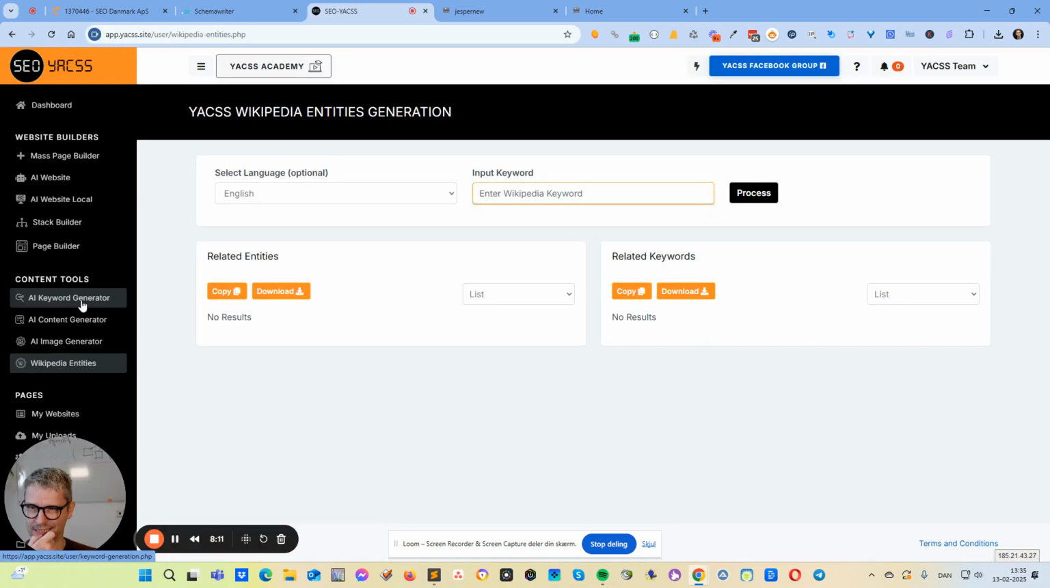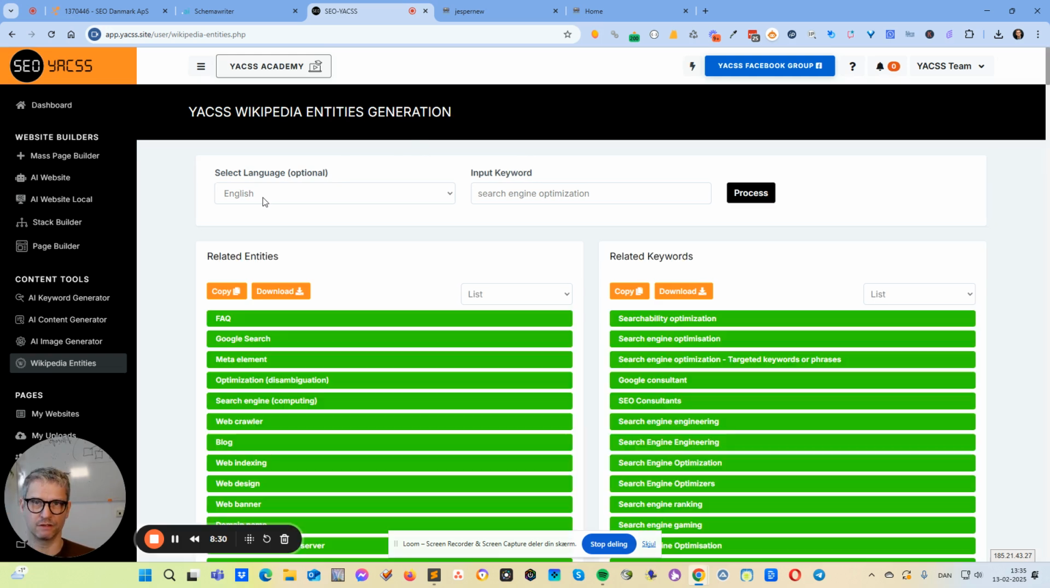Perhaps one last thing. Wikipedia entities, search engine optimization process. So in Wikipedia entities, we now support language. I believe that it's also a relatively new addition, and we didn't do that before. And we now simplified the Wikipedia entities, so it works similar, not exactly like it does in SchemaWriter, but similar.